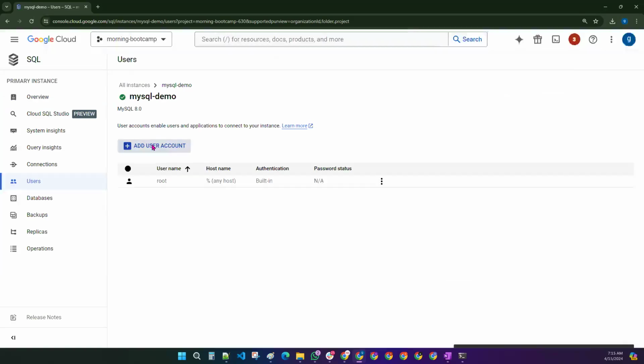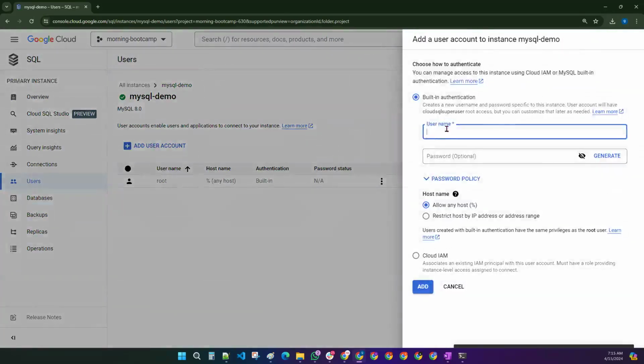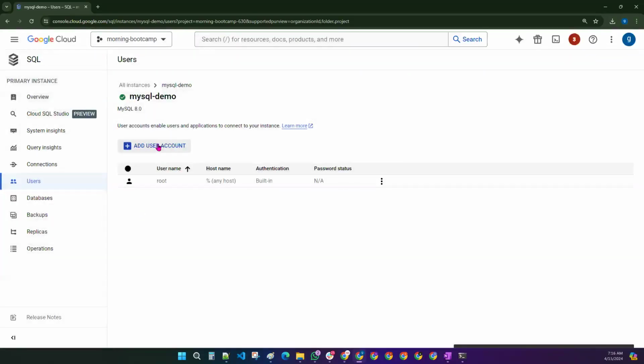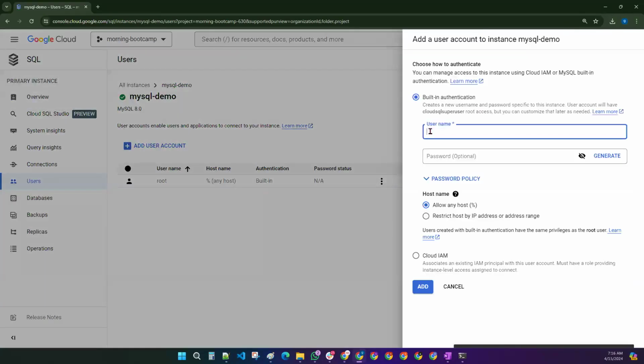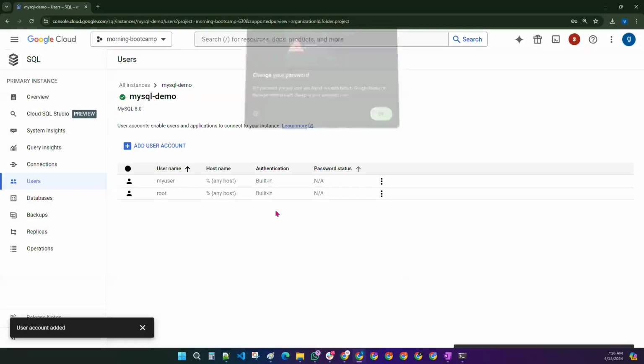If you want to add any user, you can come here. We just click on add user. We enter the user name my user and the password my pass. I am going to provide my pass as the password, and click on add. So the user will be added.